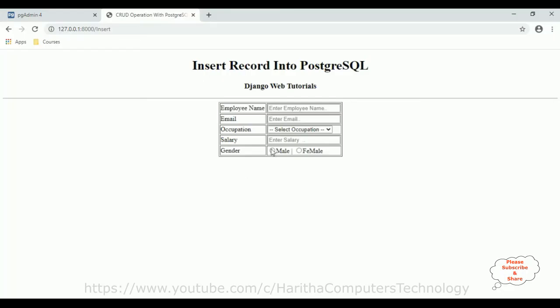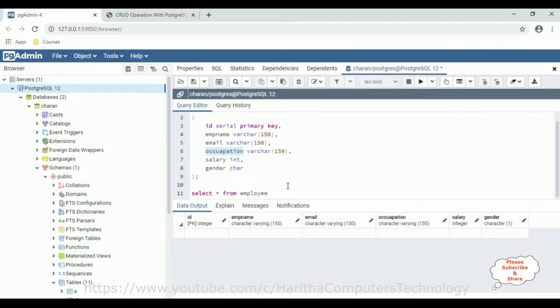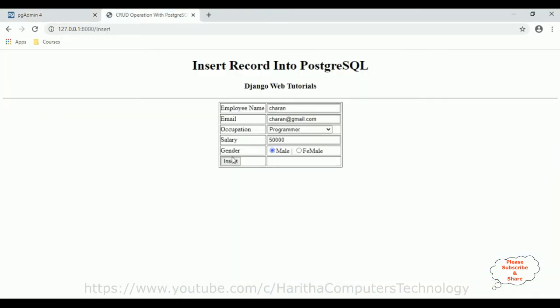Now it's time to check the results. I'm reloading the browser. See, after I reload the browser, we got the insert button control. Let's insert a new employee record. The employee name is Charan. The email ID is charan@gmail.com. The occupation is programmer, and the salary is around 50,000. The gender is male. Now before inserting the record, let's check this employee table. Let's browse the employee table, 0 rows affected. Let's insert the record, click insert.